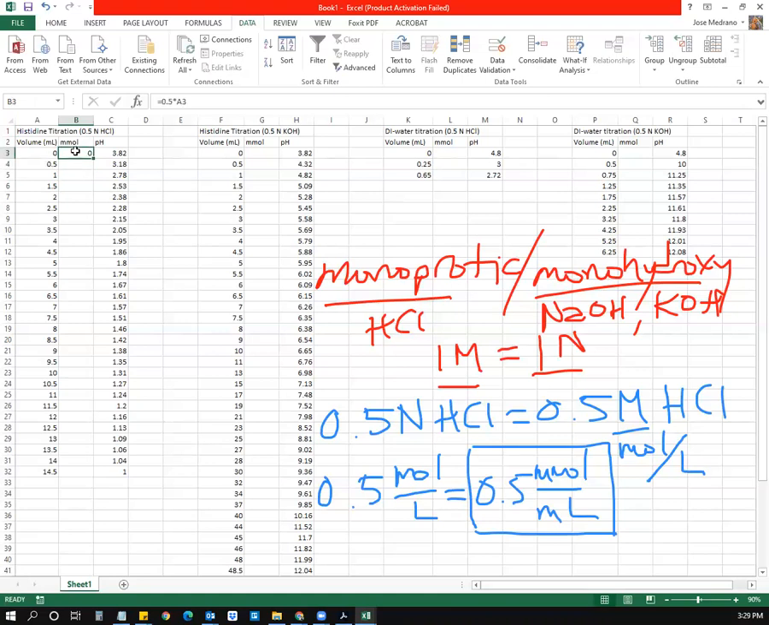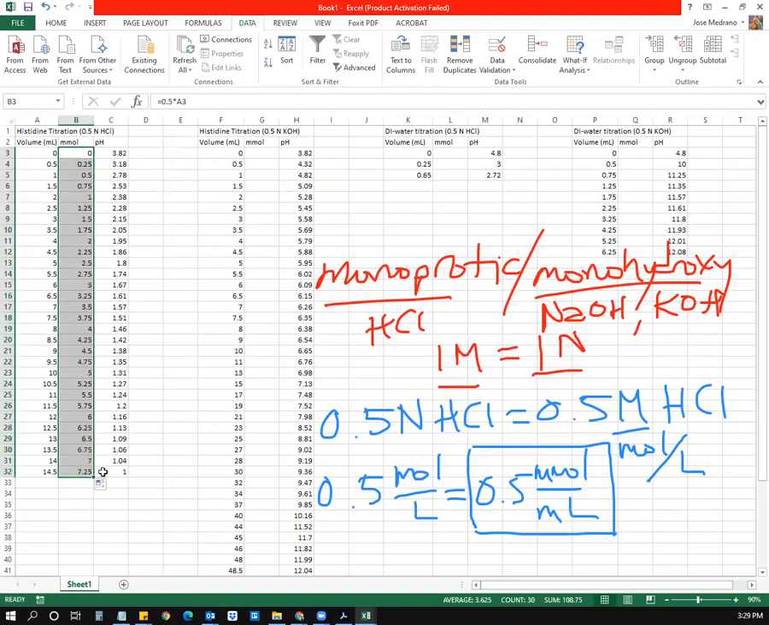I highlight the previous cell where I typed the formula, and then over on the lower right-hand side, I'm going to take that little square and just drag it through the entire length of the column. And I should get the resulting millimoles of titrant for this particular volume.